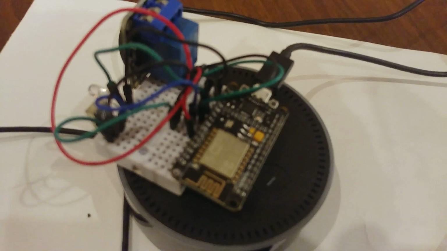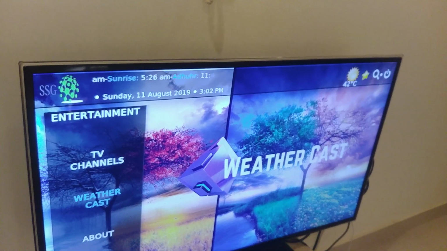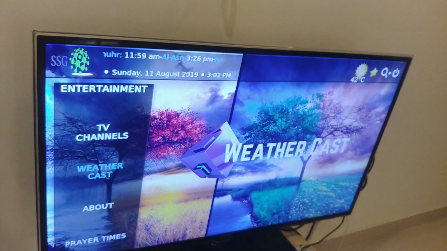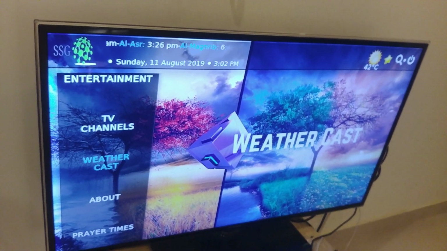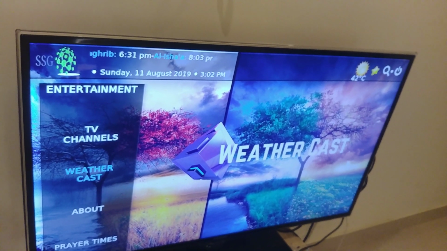I finished controlling the light and the TV. As you see here, I will control my TV, not a set-top box, just only the Samsung TV. So let's see how it's working.